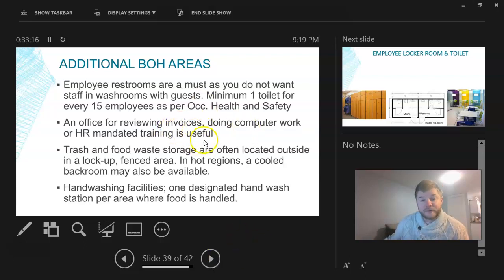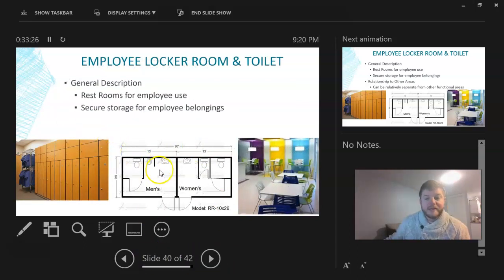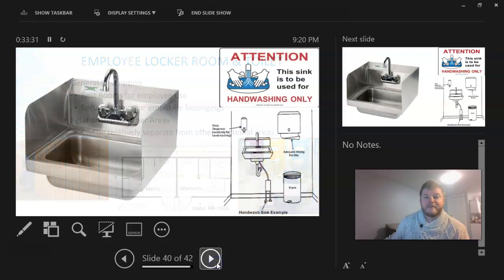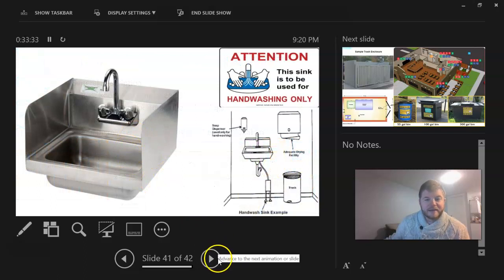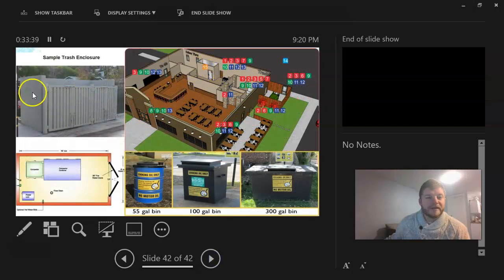You may need an office for reviewing invoices, doing computer work, trash and waste storage, and maybe just some hand washing areas. So I've given you a little bit of information that could work for some of these areas that you might want to include if you have the space, and maybe what a hand washing little area looks like. And then, of course, what maybe some of the garbage receptacle area will look like as well. Okay, so I won't go into too much detail on that. You need to understand about them, but I'm not going to require you to do a design because a lot of this is kind of out of your control.